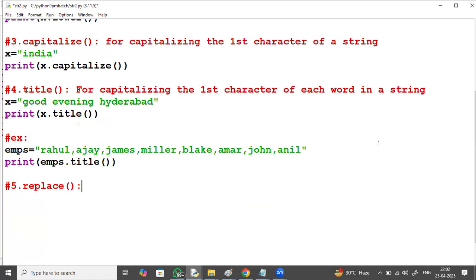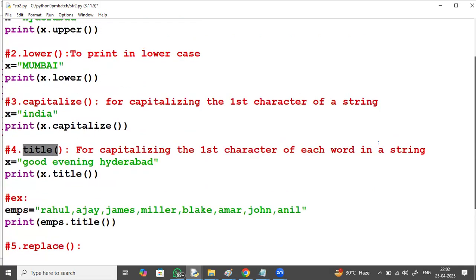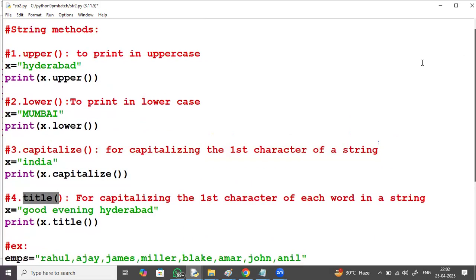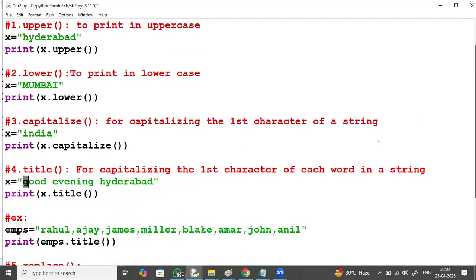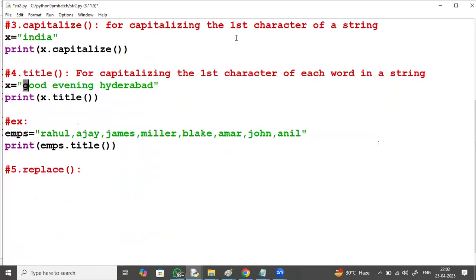So you need to understand the behavior of each method. Here upper means all characters in the uppercase. Capitalize means only the first character only. Title means if you have got multiple words in that, every word first character. So you need to understand the behavior of this method, how it is working.